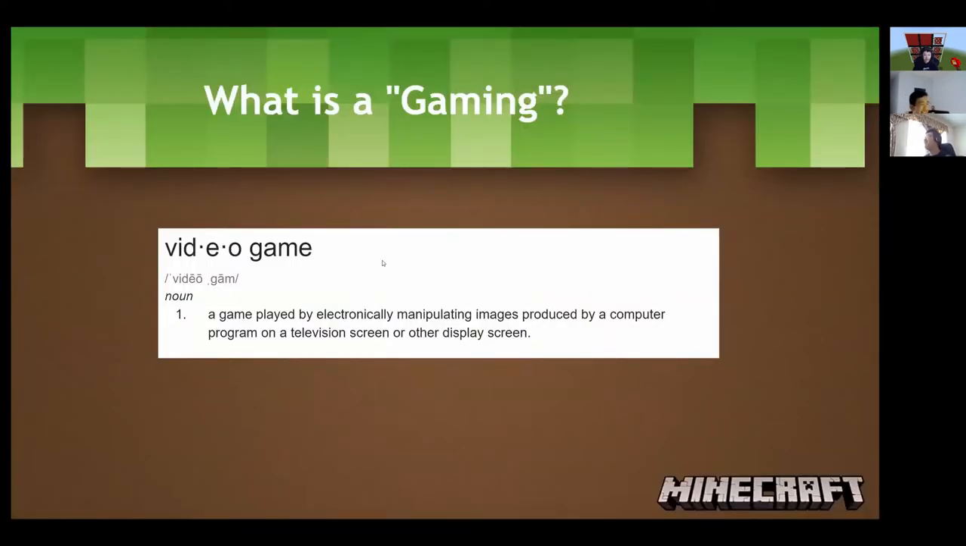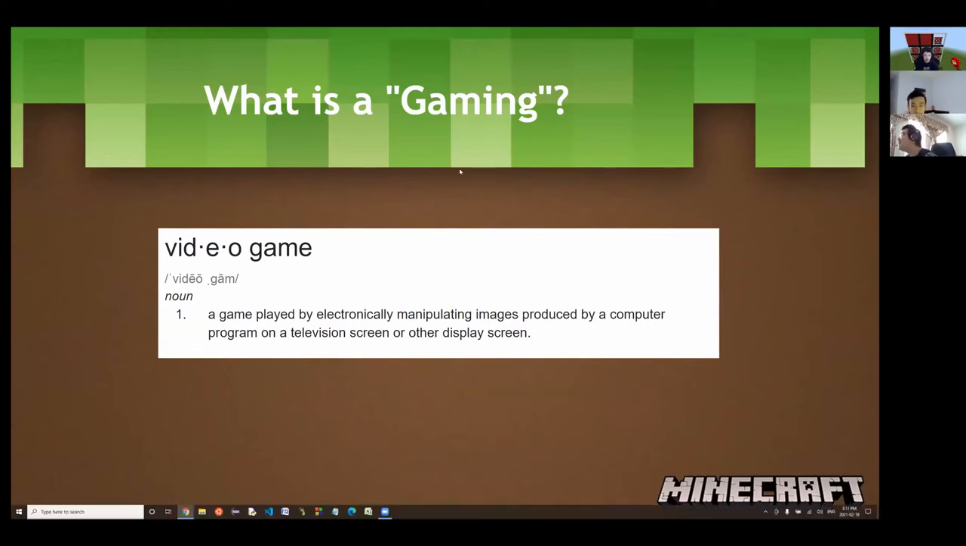First of all, what is a game? The definition given by Eddie, the wonderful definition, is a game played by electronically manipulating images produced by a computer program on a television screen or other display screen. This definition looks very complicated, but essentially it's anything that is fun that you can play.